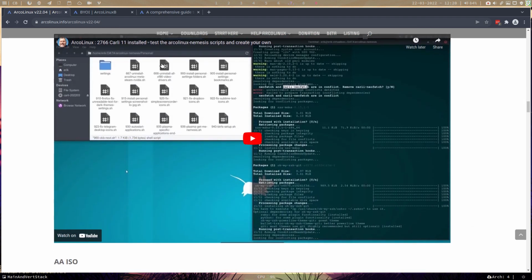Carly 11 is installed. I made lots of promotion videos about ArcoLinux Nemesis. Make your own ArcoLinux Nemesis copy. I've done that the last 10-15 years probably, right? Back in my Linux Mint days, everything was green. I didn't like it at all. So changing the distro is good, but the appearance, that's utterly unimportant.